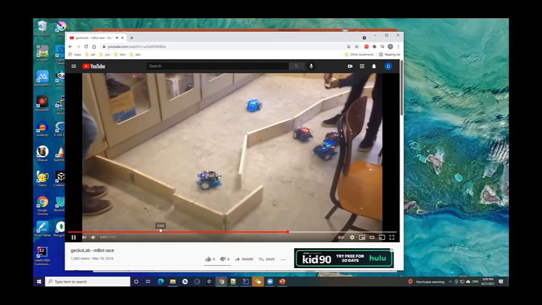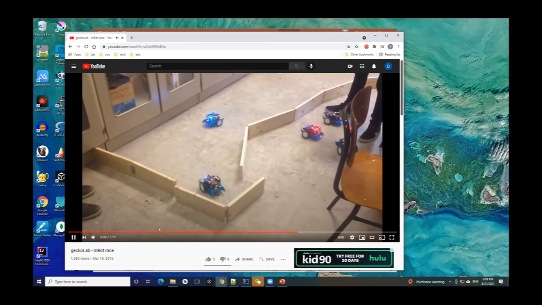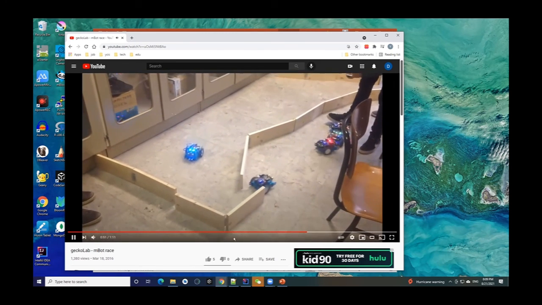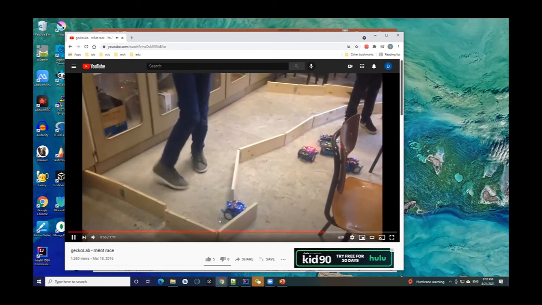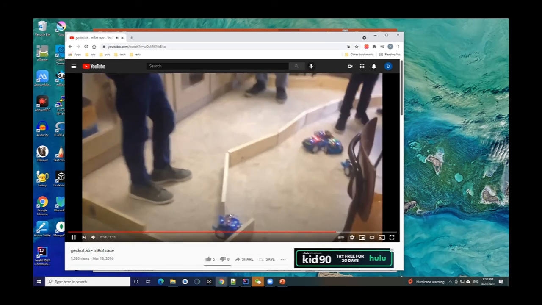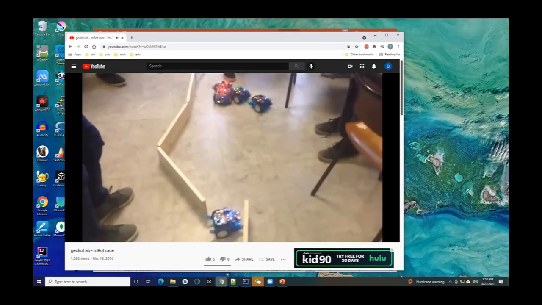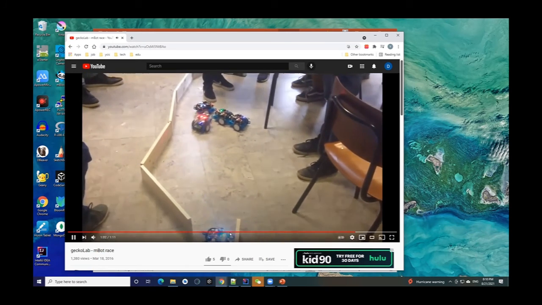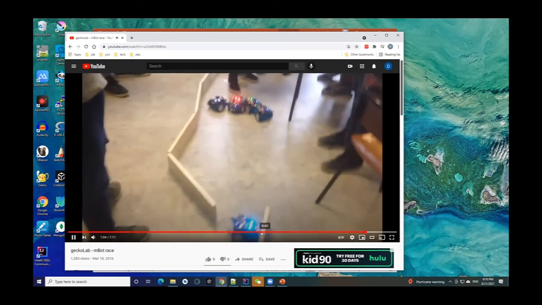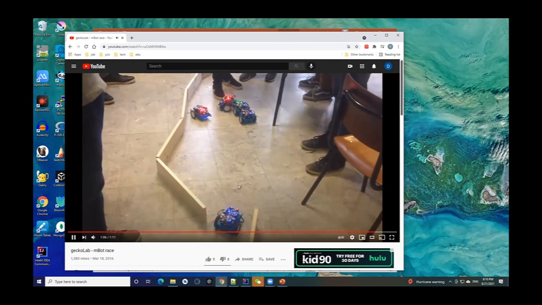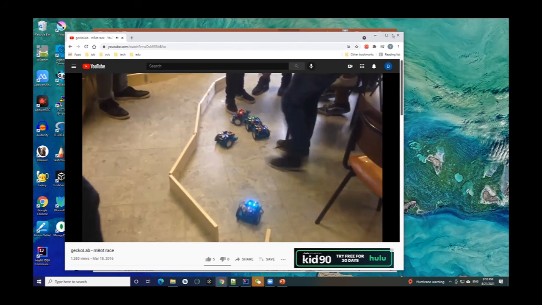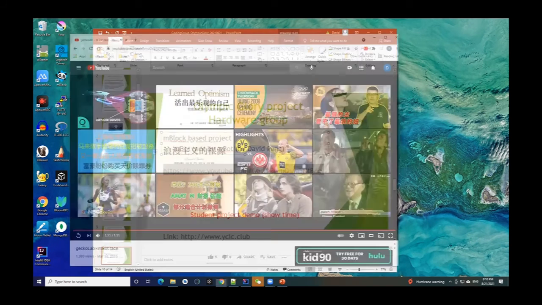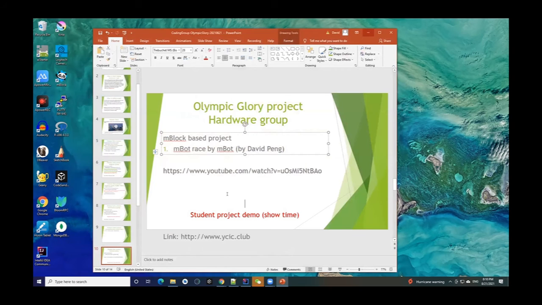Okay, this one, there's something wrong. Anyway, this is a pretty straightforward one, but I want to show you the code because it really uses the front ultrasonic sensor to detect obstacles, and then tries to get around them. So that's pretty much the hardware project.